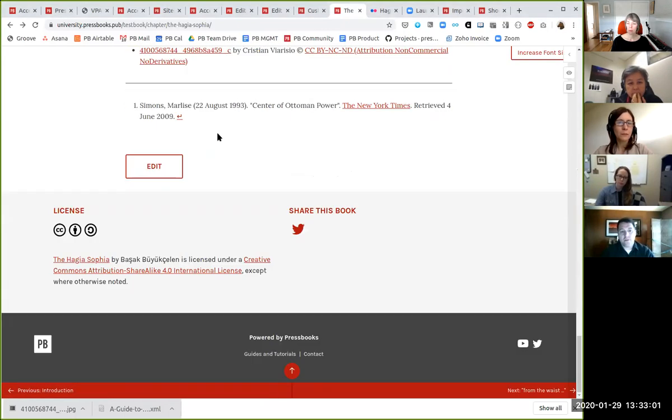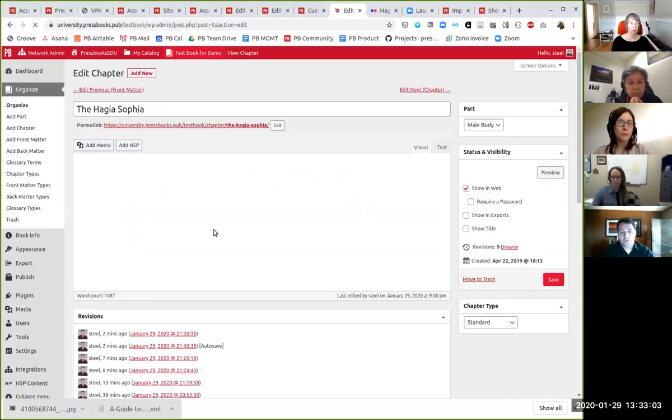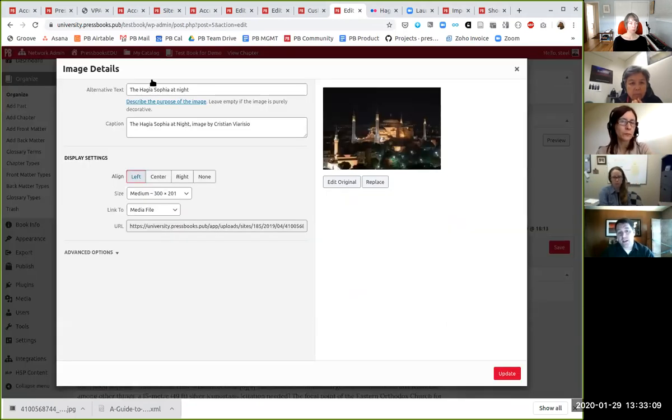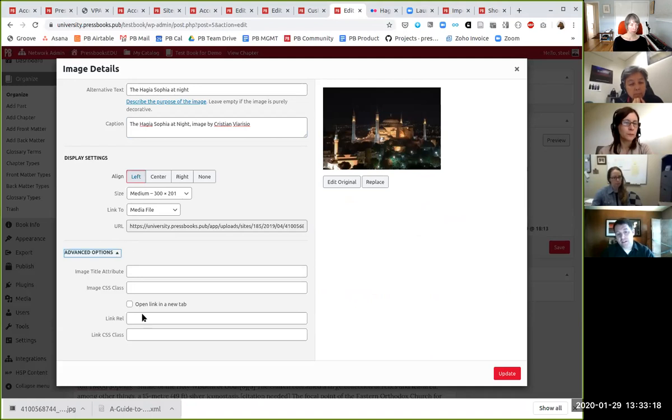So what we would do then, from this editing screen, is this: once I put the image in, I can always get back by clicking edit, and here are the image details. So here's my alt text, here's my caption, here's how it's been inserted in the book. And then there are some advanced things if I wanted to add a class, for example, other things like that.